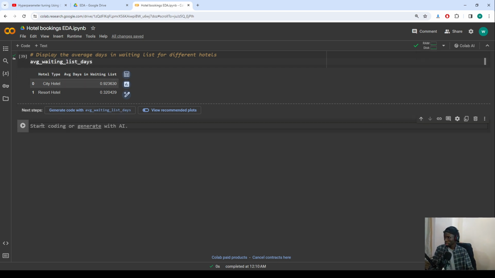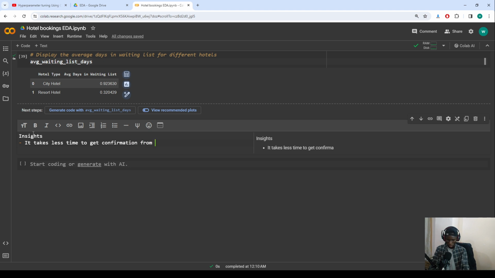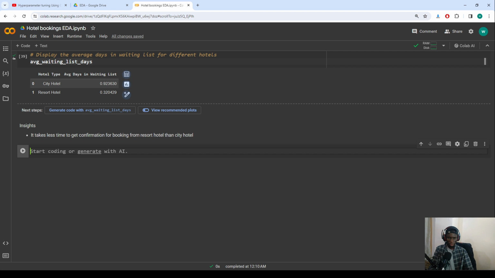So maybe let me just include that here. So from here we can add another text. For the insight, we can say that it takes less time to get confirmation for booking from the resort hotel than the city hotel. So that's the insight we get from there.